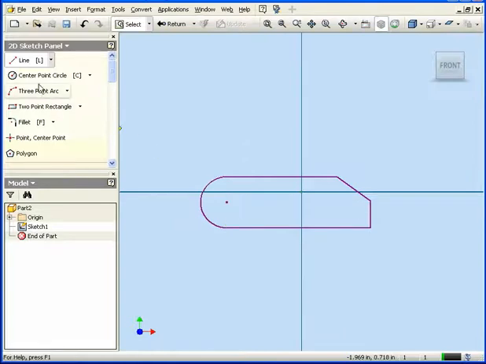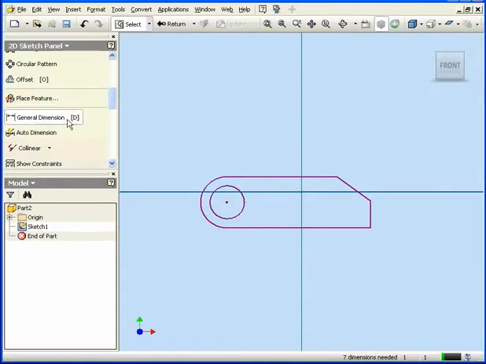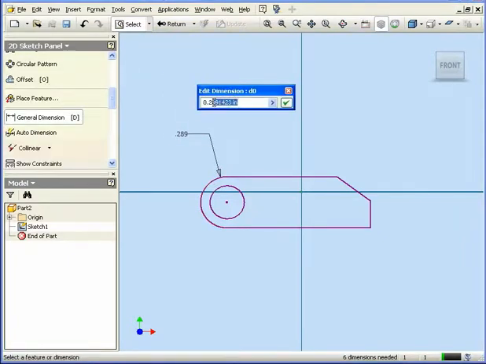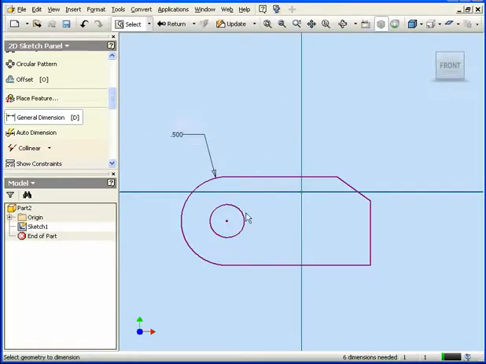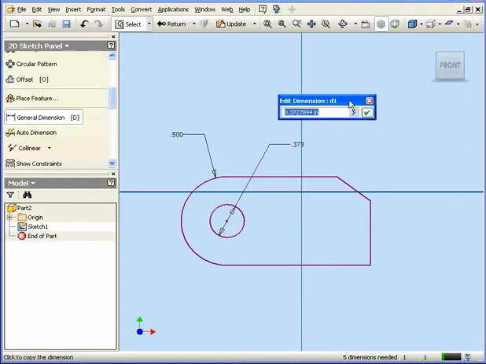Now let's activate the circle tool. We'll create a circle right about here. And let's apply some dimensions. Scroll down in the panel bar, General Dimension. 1/2 inch radius on our tangent arc. OK. And this circle, a diameter of 3/4 inch.